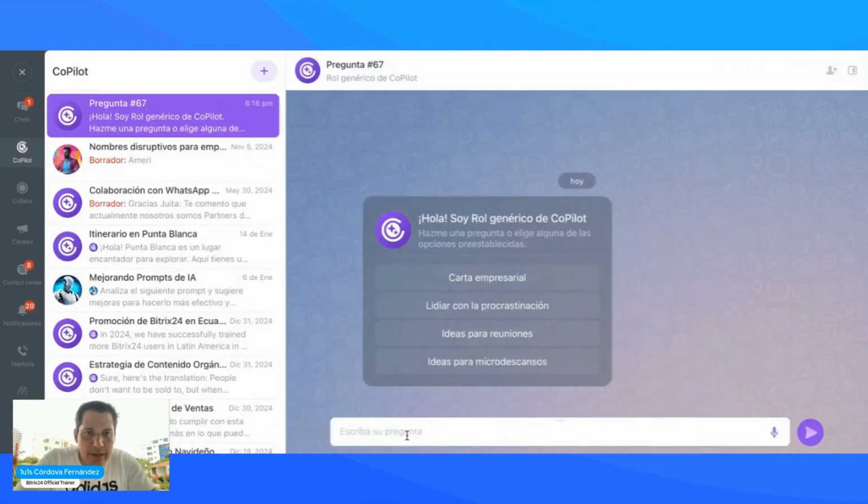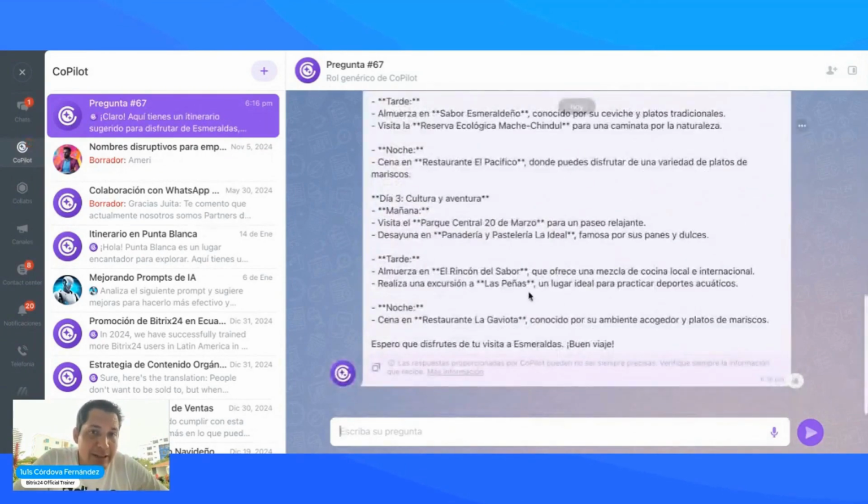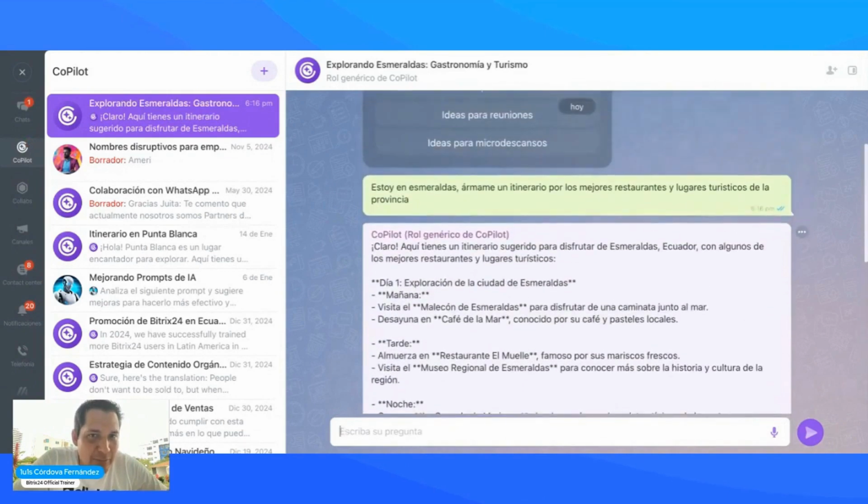So if I just say, for example, I'm in Esmeraldas, set me up an itinerary for the best restaurants and tourist spots from the province. Before, let's say it had an intelligence level of, I don't know, 4, right? It was pretty good. Now, the quality of response it gives you, since it already uses ChatGPT-4, is better.